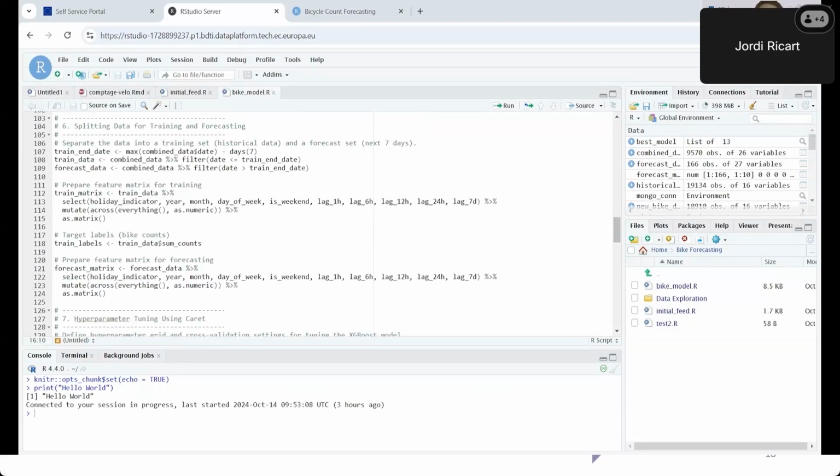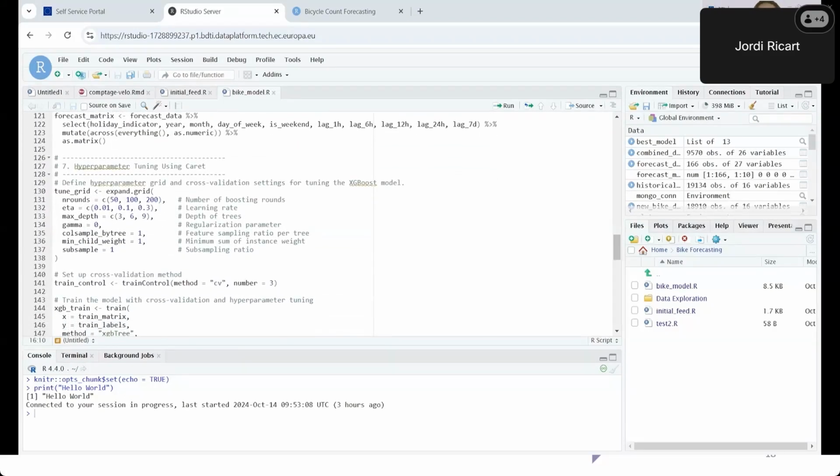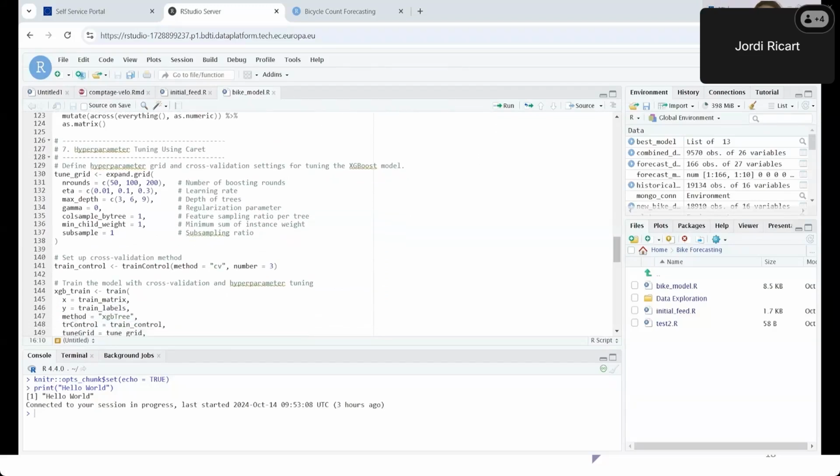After we have split the dataset for training and testing, we enter the phase of hyperparameter tuning. We will define a grid of hyperparameters, this tune_grid, to optimize our XGBoost model, which is a powerful gradient boosting framework. We will use the caret package, as I mentioned before, and we will set up a cross-validation to ensure that our model generalizes well to unseen data. It's vital as this will help us identify the best configuration for our model and strike a good balance between model complexity and model performance.